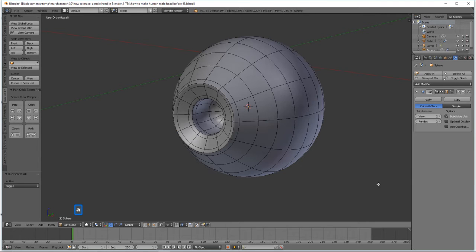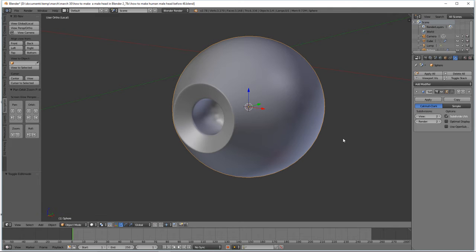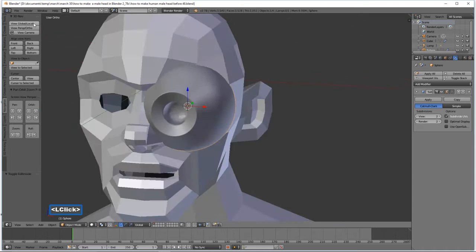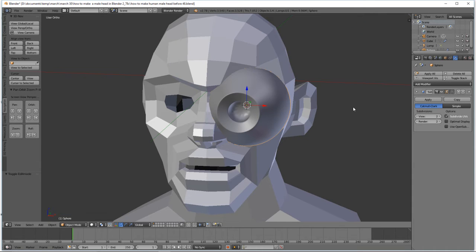Okay, so I'm going to press A to deselect. I'm going to click here to go back to object mode. You can see the eye looks, a nice looking eye right there. We're in local mode, that's why you can't see anything else. So we're going to click here to come back to global mode.